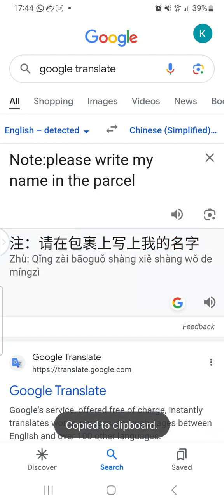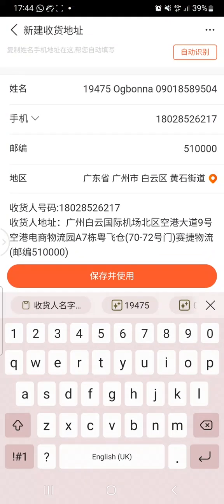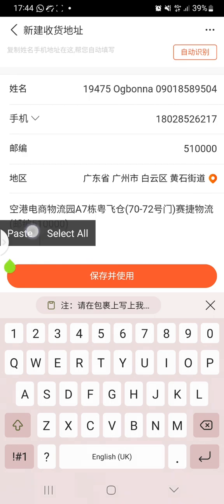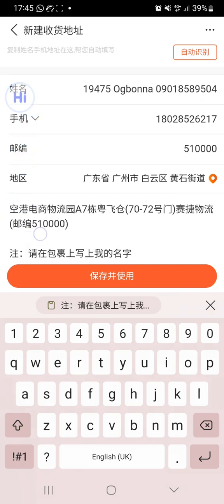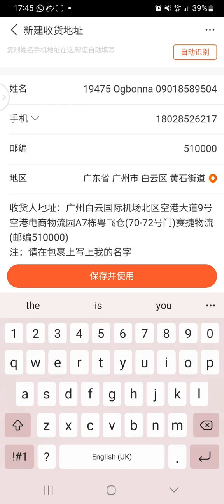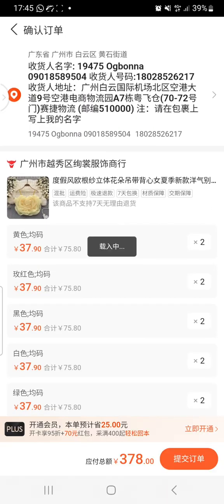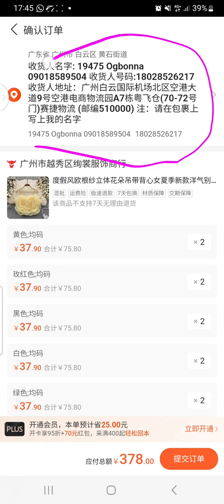So let me copy it out, and then let's go back to where we're writing our address. Now I will put that note here. Okay, so I've put the note here, and then I will click on this long orange button here. That means I'm done. Okay, and then it has automatically changed. So you see what we have here now is the address we just put. So this is basically how to write your address and make a purchase on 1688.